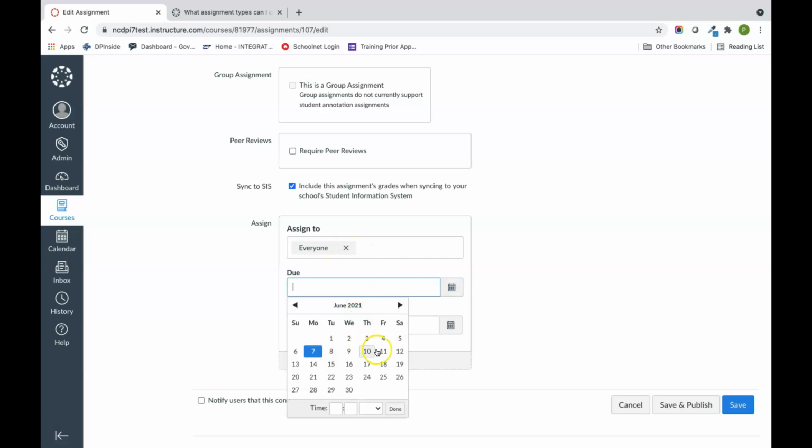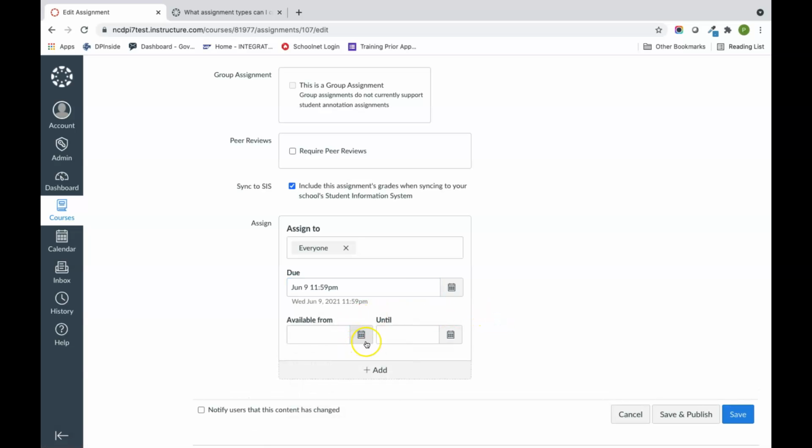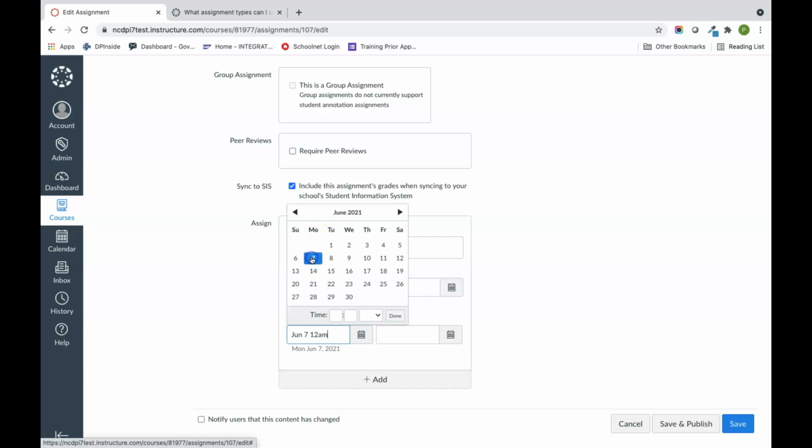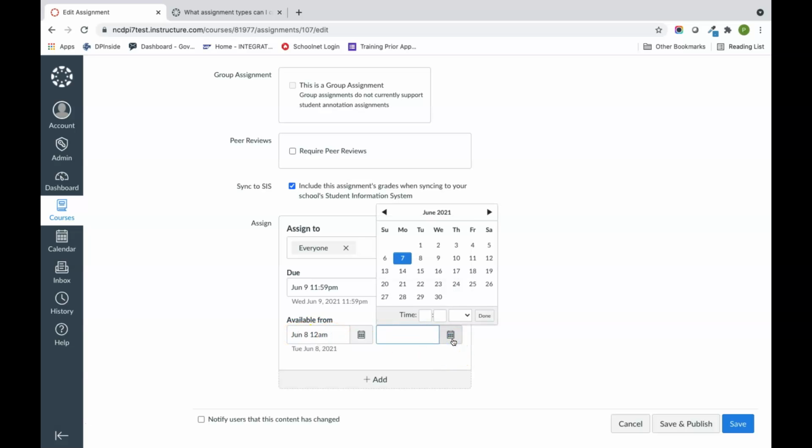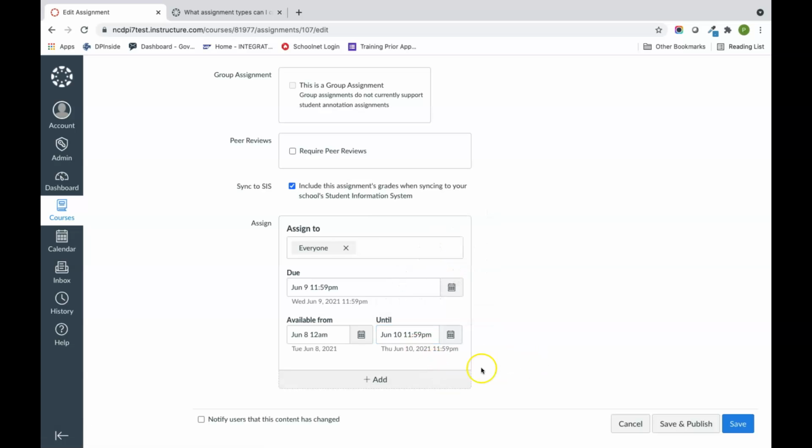When is it going to be due? Right, so we're going to go ahead and make this assignment due in a couple of days. When do you want it to be available from? So you want it to be available from the first day, or maybe this is for something for tomorrow, so I don't want my students to see it and be able to complete it before tomorrow. And then, when are you going to leave it available until? Do they have until the end of the grading period to get this work done, or is there another certain time? And then we click on Save and Publish.